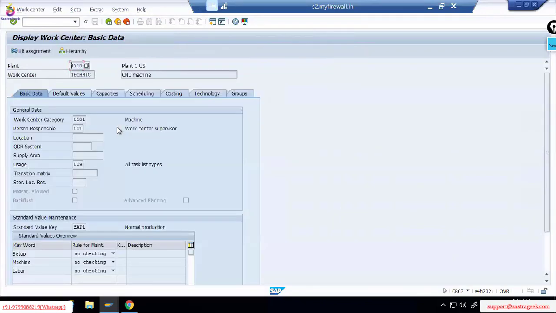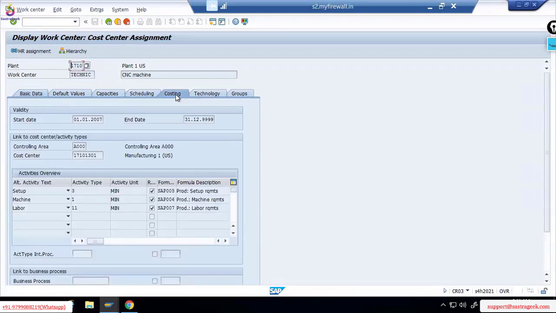The work center also has a lot of master data, which defines how the scheduling is going to happen, how the capacity is going to happen, how the costing is going to happen. It has a strong link between CO, controlling, and PP. So all that data would be defined here under the machine data.